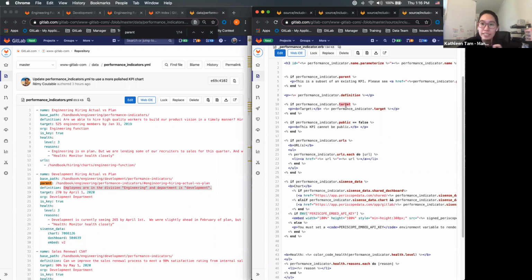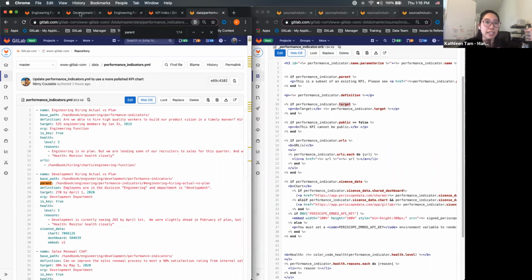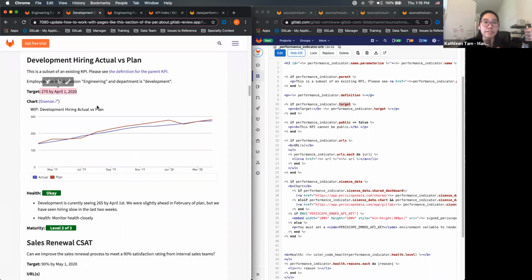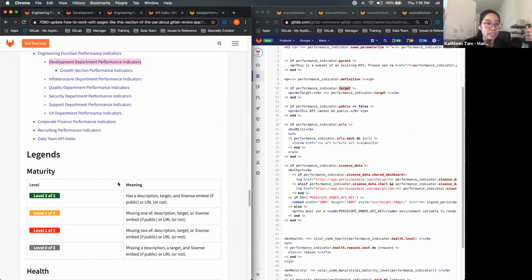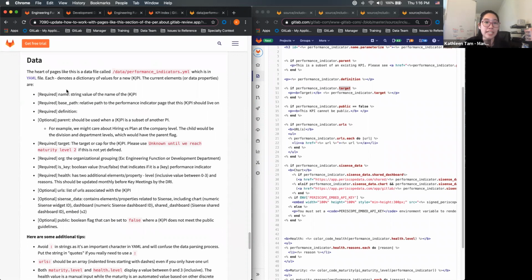And then down here, target, same idea. It's saying for target, make sure that you use the target, taking this value and displaying that. And that is what these are. There are other special ones. So what I've done in this page down here is explain each of the properties that you could technically have, each of the elements out here. You'll see there's a name, a base path, a parent, target, org, is key. And I've also listed what is required when a KPI is added versus what is optional. Any questions about any of these so far?